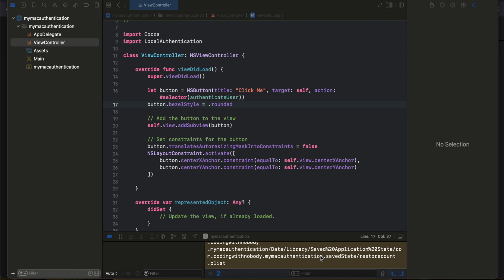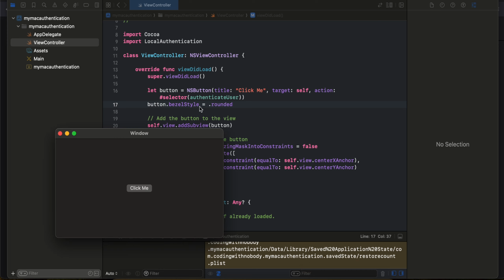In this video I will show you how to do local authentication in a native macOS application. Local authentication can be anything like password-related authentication, or if you have a touch sensor or biometrics on your macOS, it will automatically ask for that particular thing. Now in my macOS I only have a password. So this is the output.